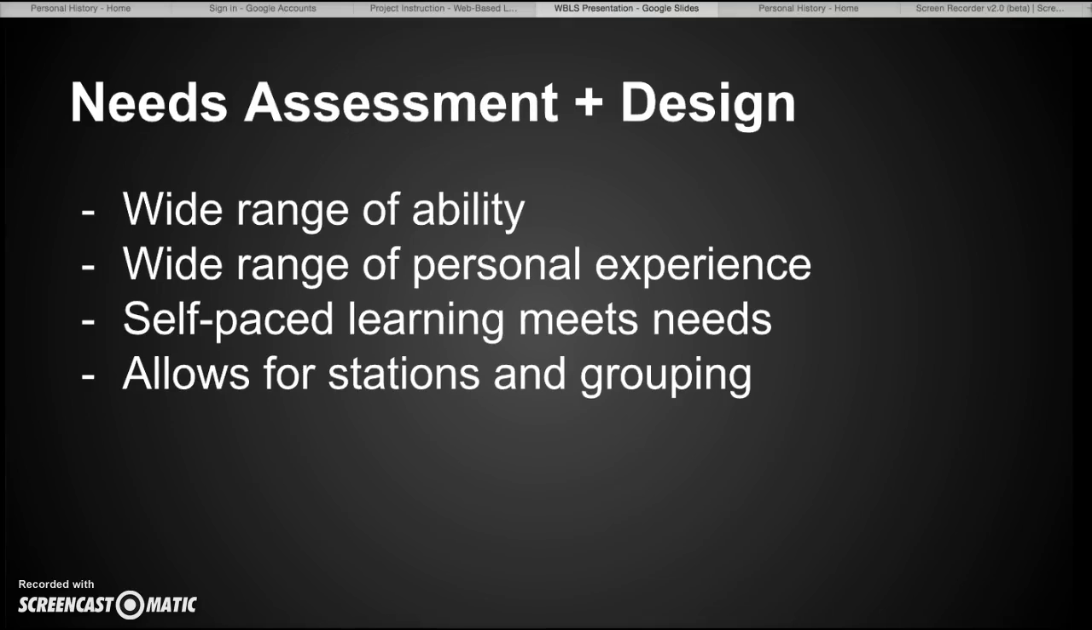So we did a needs assessment, and this influenced the design of our web-based learning system. In the needs assessment, we found out that there was a wide range of ability of these students. As I mentioned previously, 8 of them struggle with reading and 8 struggle with sounds. There's also a wide range of technology levels. Some students have iPads at home, and some come into kindergarten with very little technology experience.